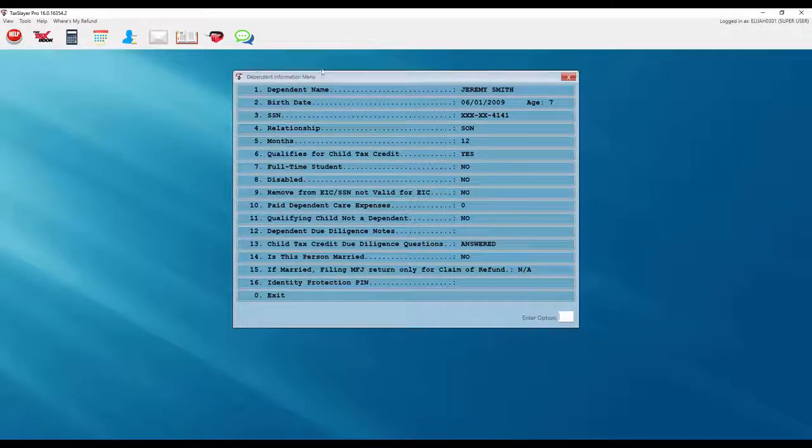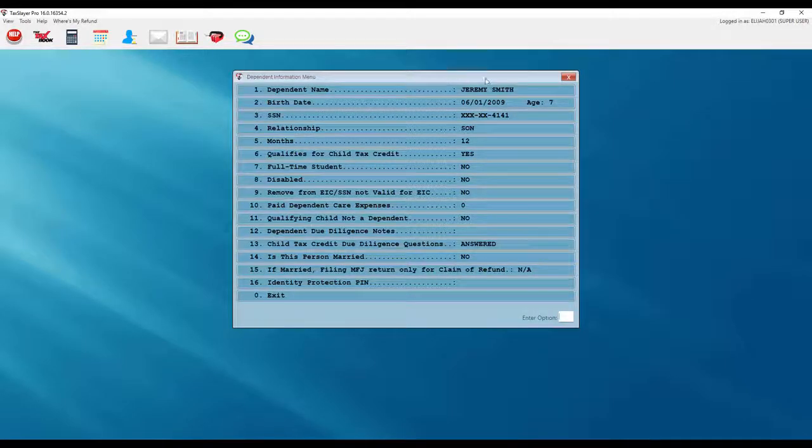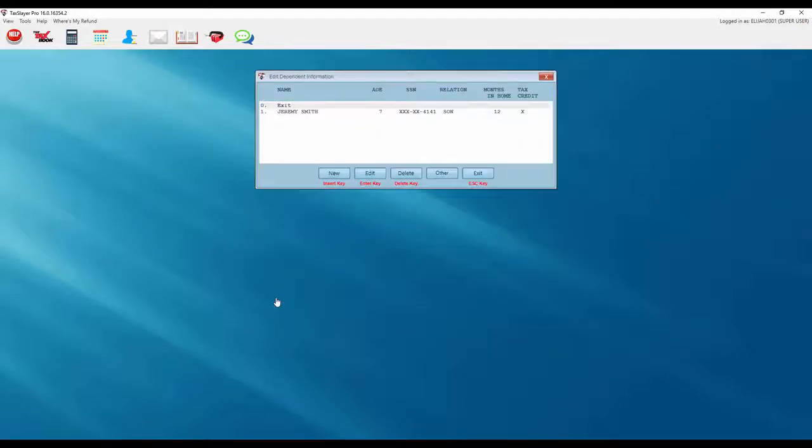So now I have the dependent information menu up. I can review the information for Jeremy. I now have the correct date of birth. I've answered the child tax credit due diligence question. So I'm going to exit this menu. And at this point, if I needed to, I could click on the new button and enter a second dependent, or highlight Jeremy's information and edit his information if I needed to, or just simply exit the dependent information menu, and I'll do that now.